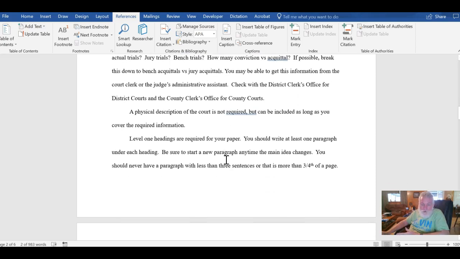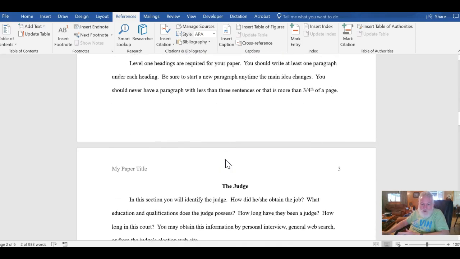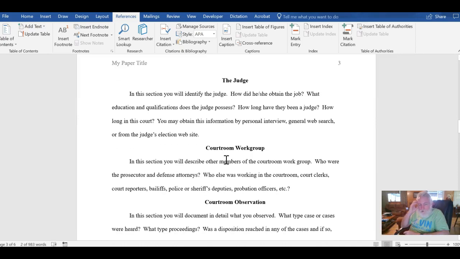You do need to make sure you use the paragraph headings. The next paragraph heading is going to be on the judge. Who is the judge? If you're in a municipal court, you're going to have to find out who the judge is on this particular case because they may have multiple judges. Even if you're in a district or county court, you may have a visiting judge presiding the day you're there.